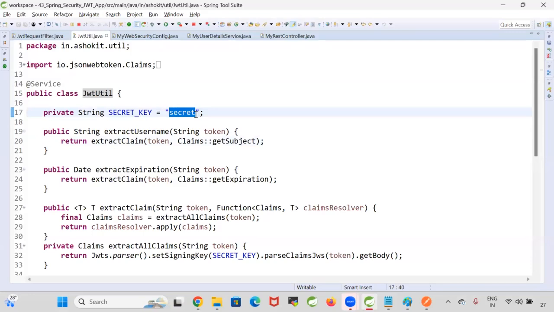If you want, you can keep your company name as the secret, or some other value. Whatever secret you want to keep in the JWT token signature, you can add that. That is the only change. Remaining everything is as it is. Okay, sir. Sir, is any other class or any other configuration required? No, nothing is required. Okay.